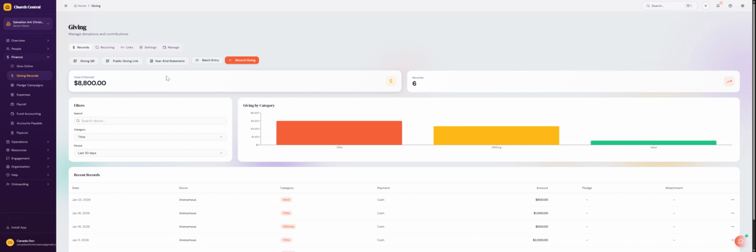So let's look at the way you can take your record. You can look at your year-end statement. What this enables you to do is generate the giving record of your church and of your members.